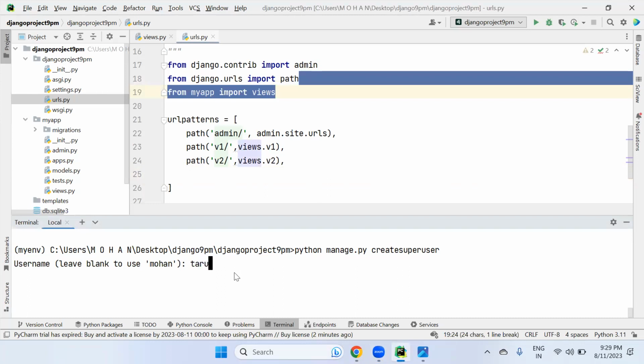So for easy recognition, I use my students' names only in this batch. Tarun is the super user. From now onwards, till the end of the sessions, our super user is Tarun. So the username is Tarun, and I'm giving the mail ID as tarun@gmail.com. The mail ID is not compulsory, just a dummy mail ID.